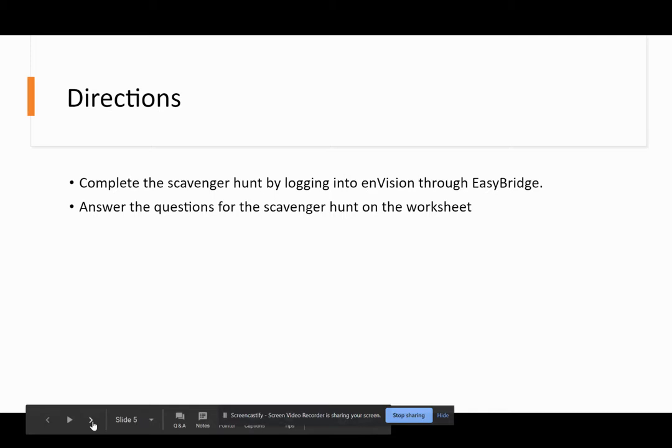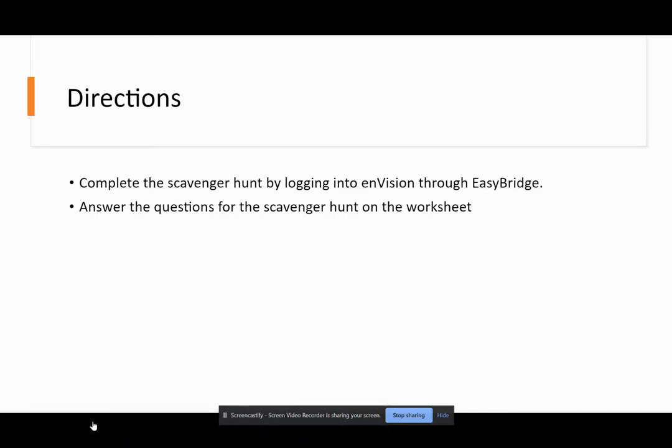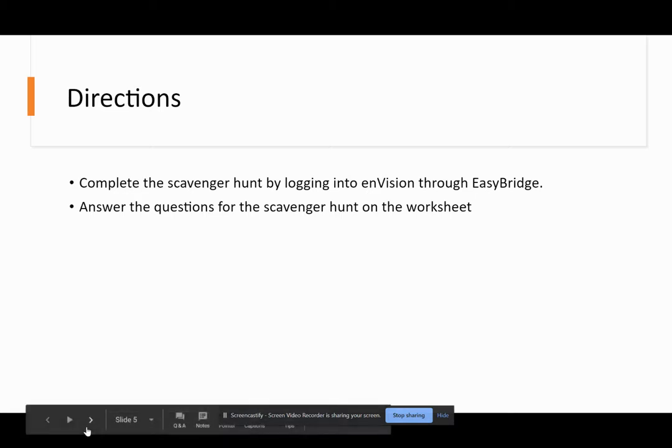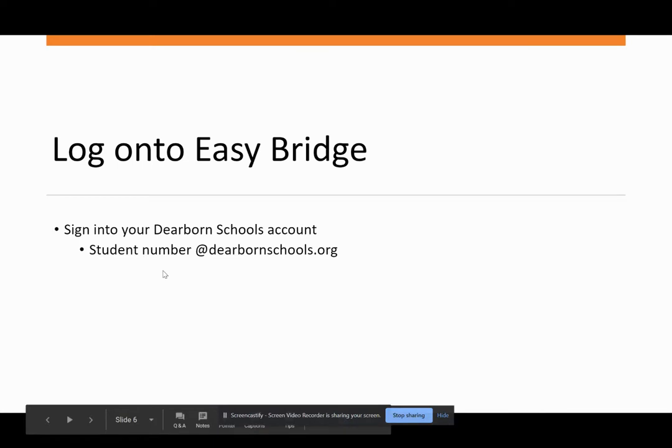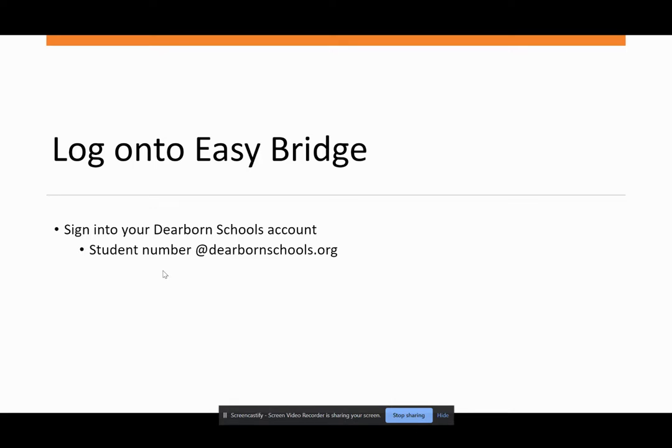Directions. Complete the scavenger hunt by logging into Envision through EasyBridge. Answer the questions for the scavenger hunt on the worksheet. That can be done either electronically or in print. Log onto EasyBridge. Sign into your Dearborn Schools account, student number at dearbornschools.org. If you need help with your password, please contact me.